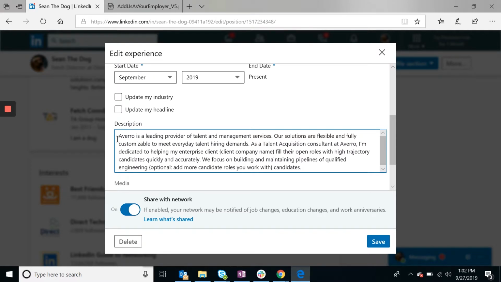and just take a look here and make sure you proofread everything in here, as there are places for you to put in information. Anything within the brackets here are places that we'd like you to fill in. So as a talent acquisition consultant at Avero, I'm dedicated to helping my enterprise client, and then company name here. So for me, I would put enterprise client Direct Technology.